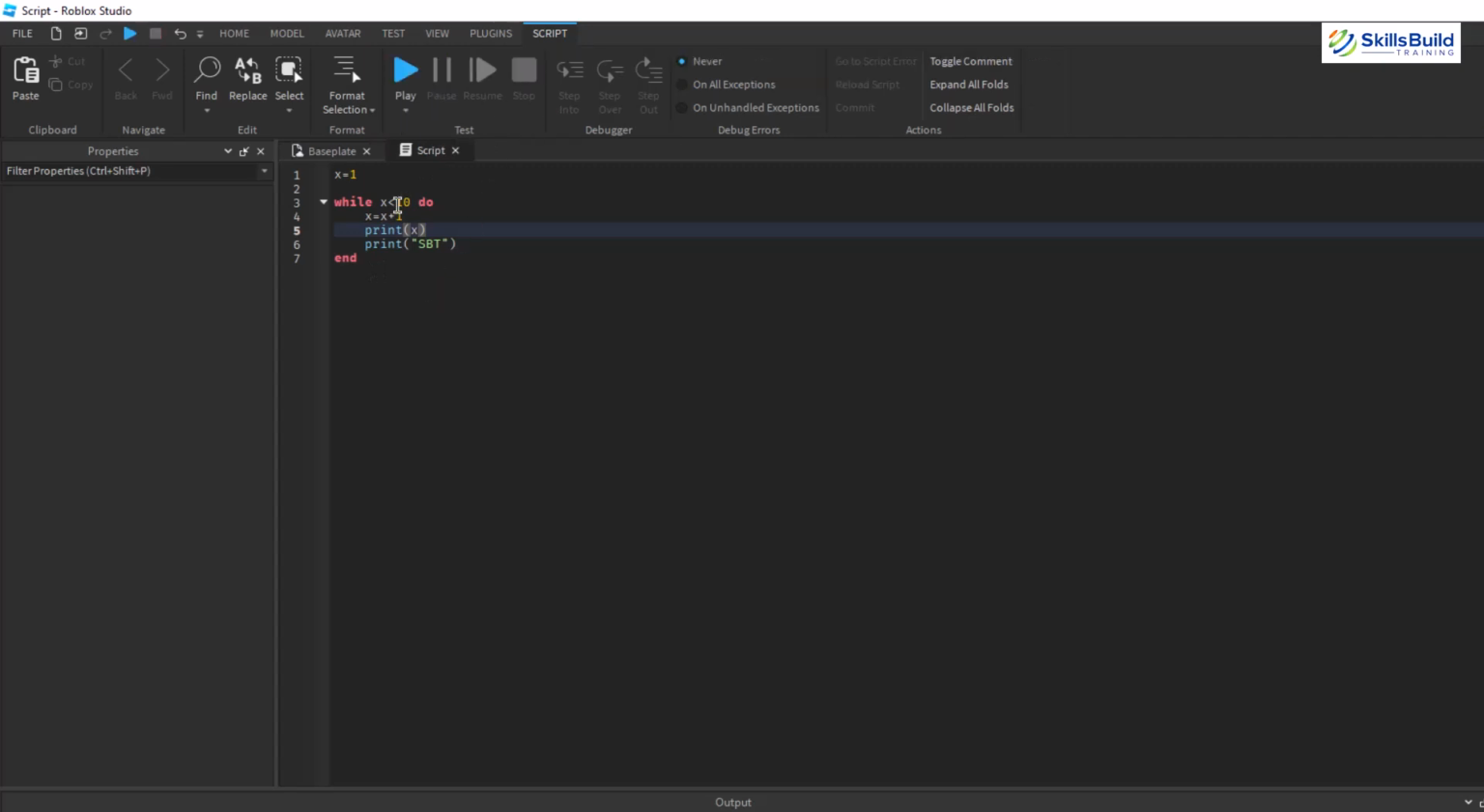Other than this comparison operator, you can use others as well. You can go for less than or equal to, you can go for greater than or equal to, you can go for equal to, and everything will work. So it's all up to you and your logic and the requirement of your program, which operator you want to go with. So that was all about the while loop, and now let's talk about the repeat loop, what it is and how it works.